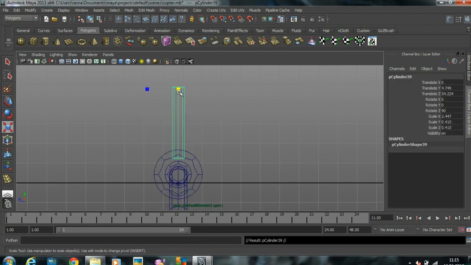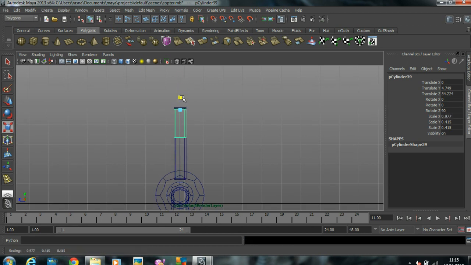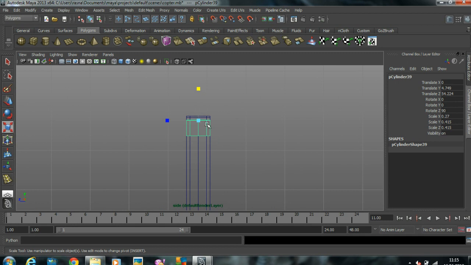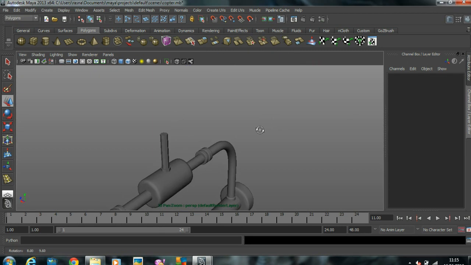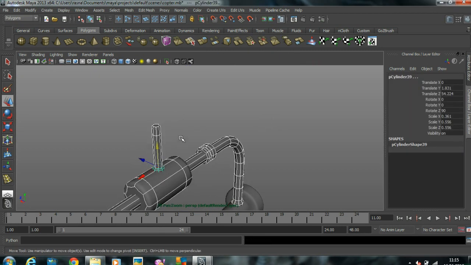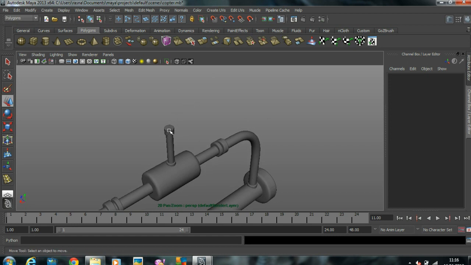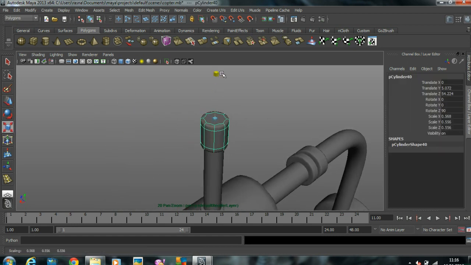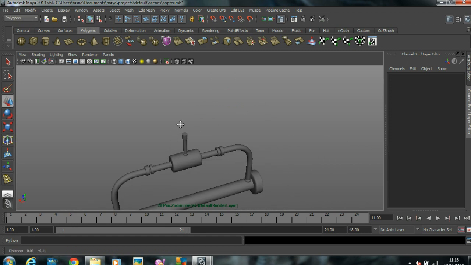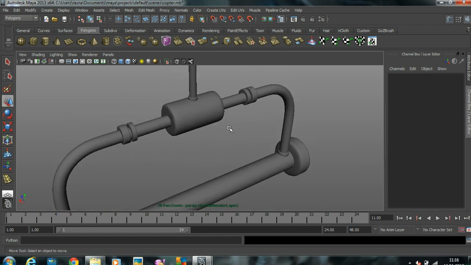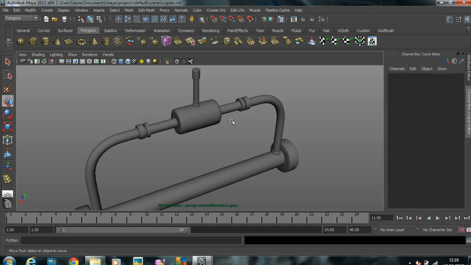Control D. Scale it down. Push it down. Okay. Then you can select this one. Control A. Push it up. Here I just try to scale it a bit. Okay, it's nothing special, you're just doing all sorts of funny stuff.